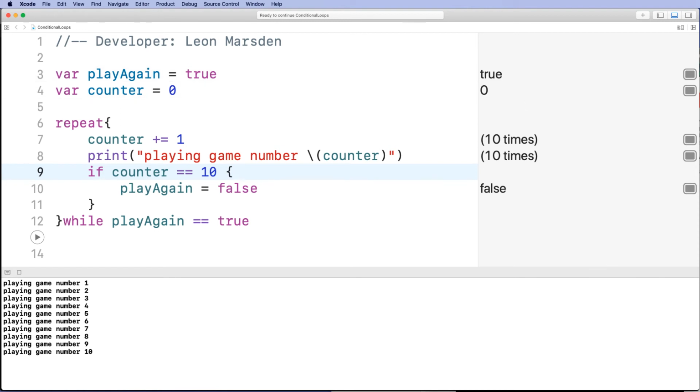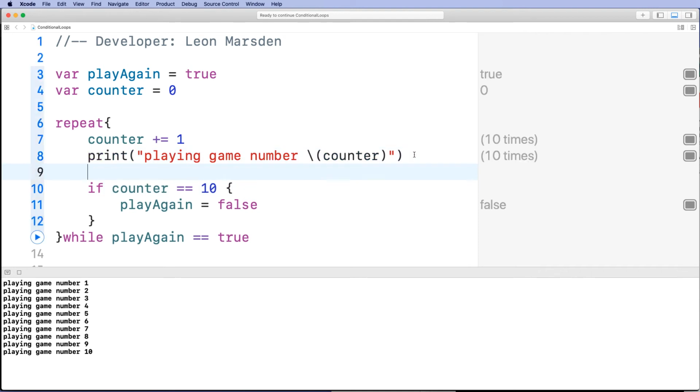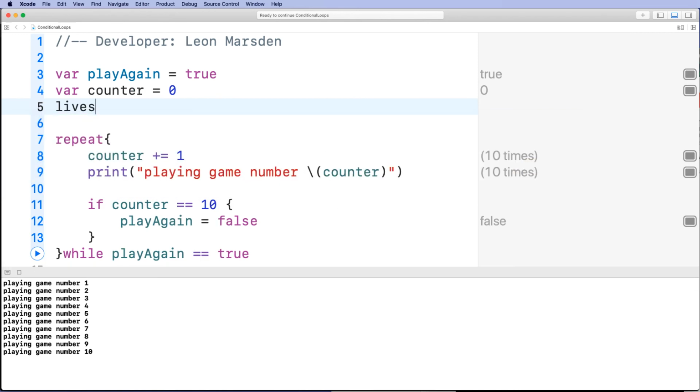Now we could expand this again and put a while loop inside the post-test loop. So putting a pre-test loop inside the post-test loop. We're going to use the variable lives. And we're going to set this again to 3. And I must declare it as var, because they're going to be changing and updating, that's why they're vars and not lets.